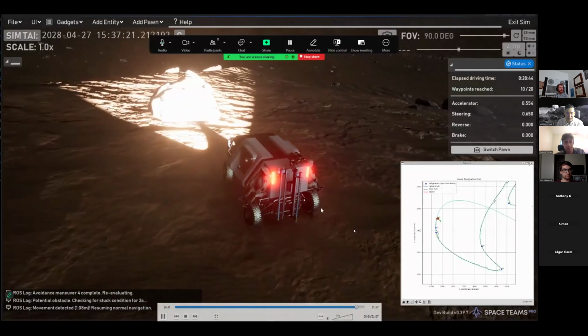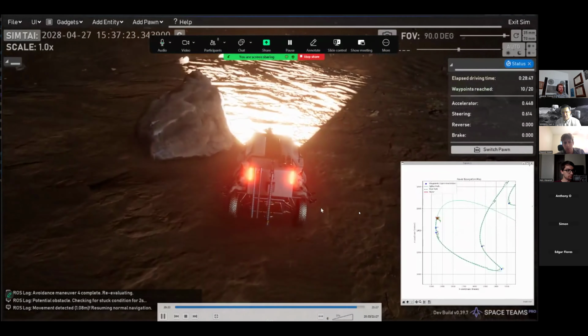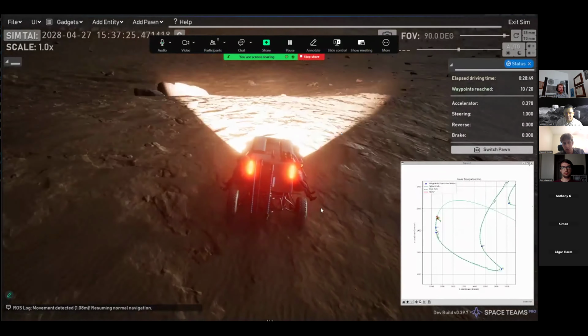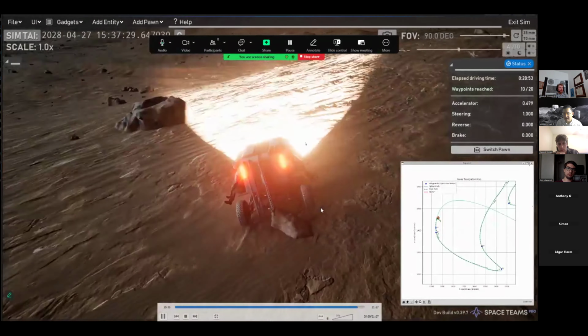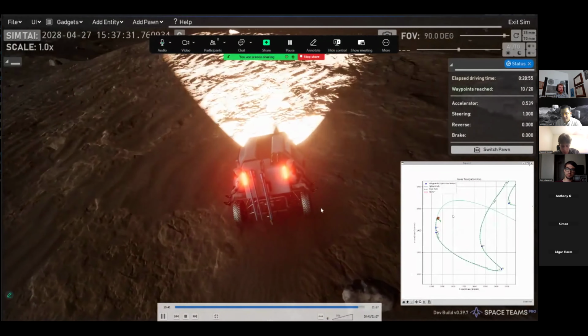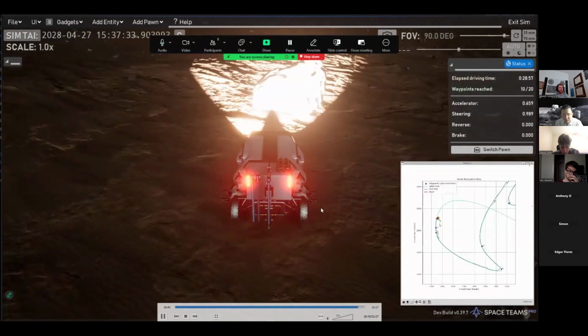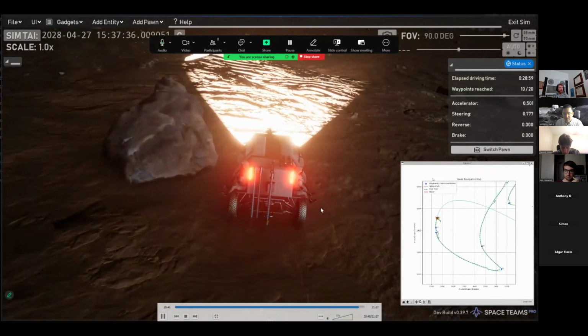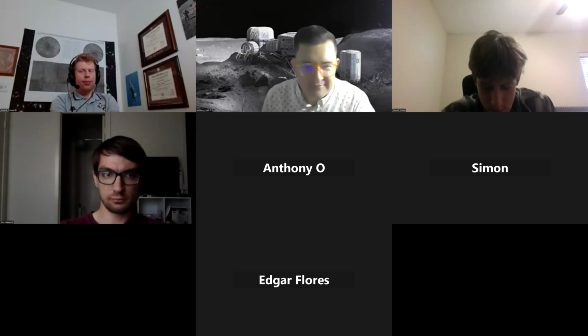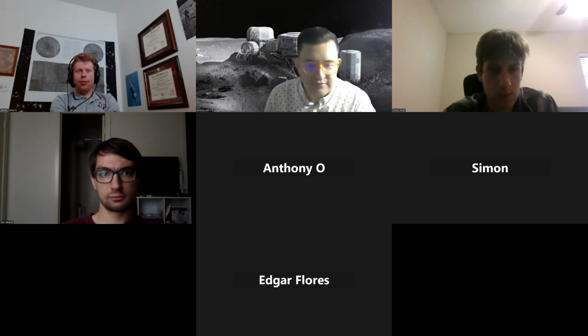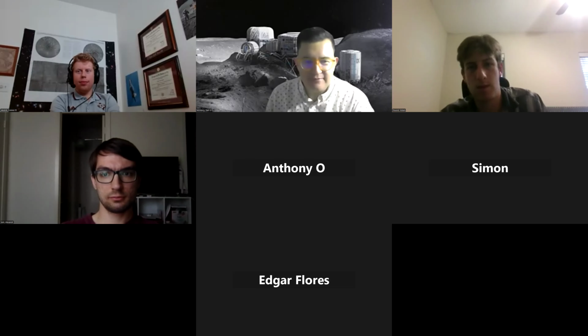So that was just an example of what it will look like when you run the example code or have your own code working. And I suggest having some way to visualize what the rover is thinking, such as this map, or it could be anything that you have. Very cool.